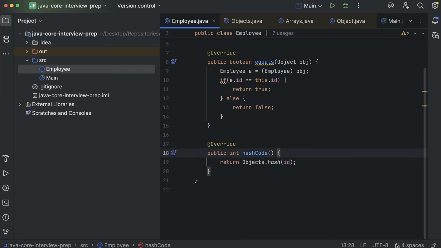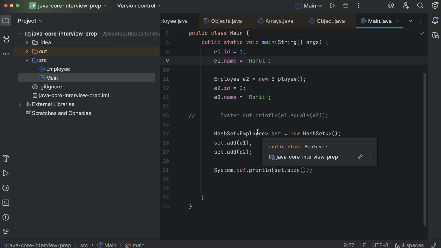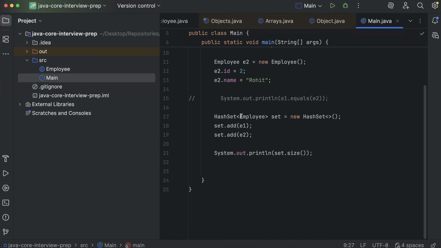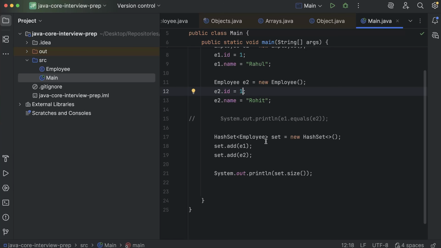You can see that this is another way this question gets asked. The interviewer will just create a set of type employee, and both employee objects have the same values. Let's say both have ID 1 and the name is also the same, and he will say that we are adding these two objects in the set. You have to tell what the size of the set is. If you don't know the underlying logic behind hash set, the equals and hashcode thing, you will never be able to guess the correct answer.